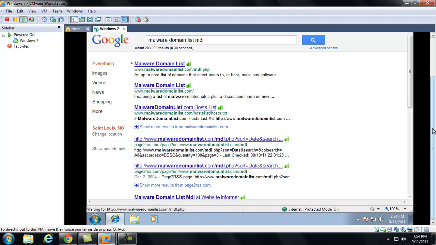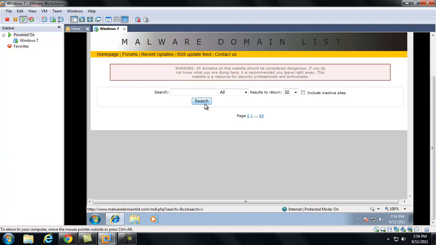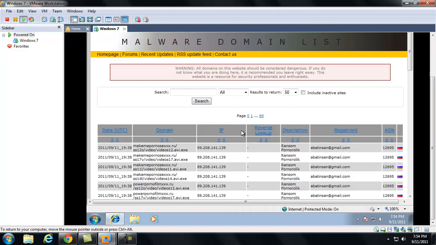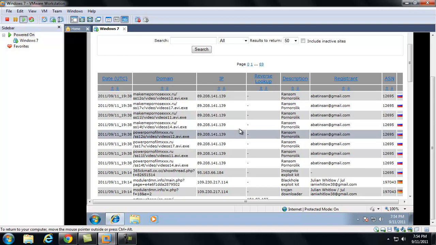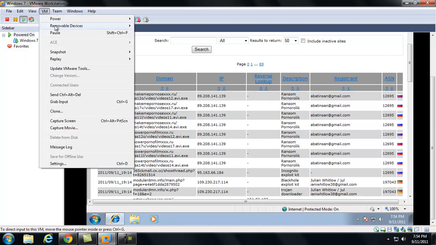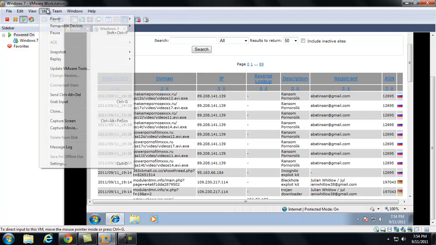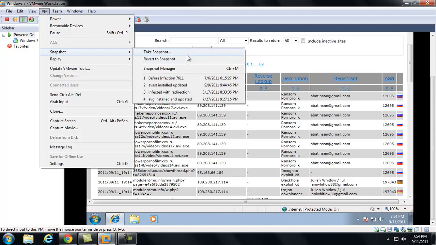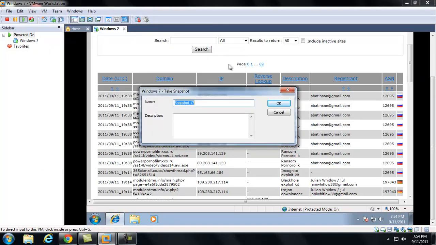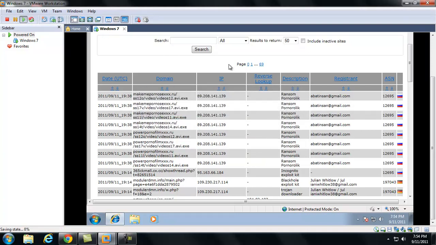So I'm going to go ahead and grab my MDL. Okay, we're going to try to grab 10 links. Before I do that, I'm just going to go ahead and take my VM and take a snapshot of it. Let's say Avast, before malware. Okay, that's done. After I'm done testing with Avast, let's say it flies through these 10 URLs flawlessly.